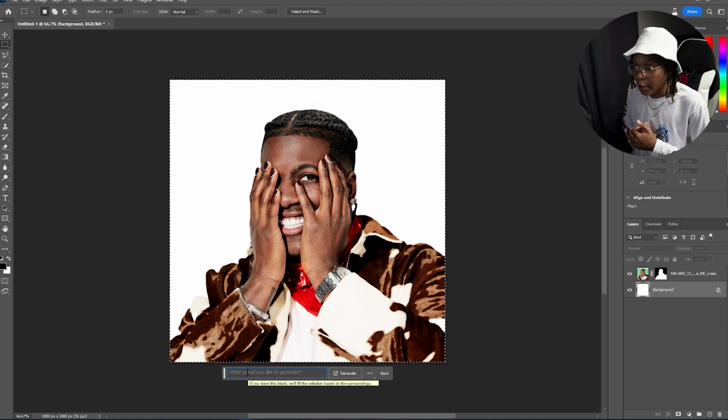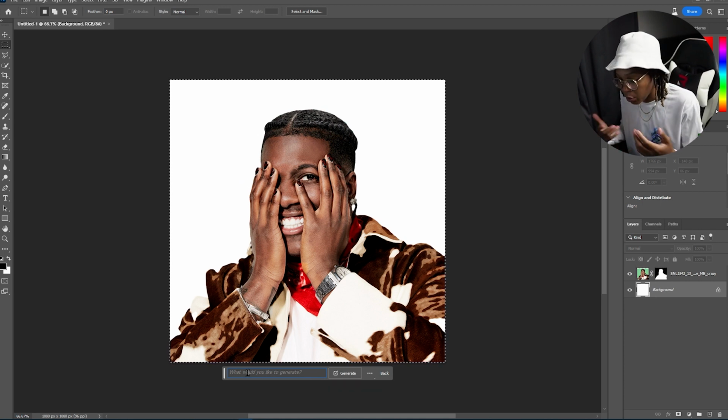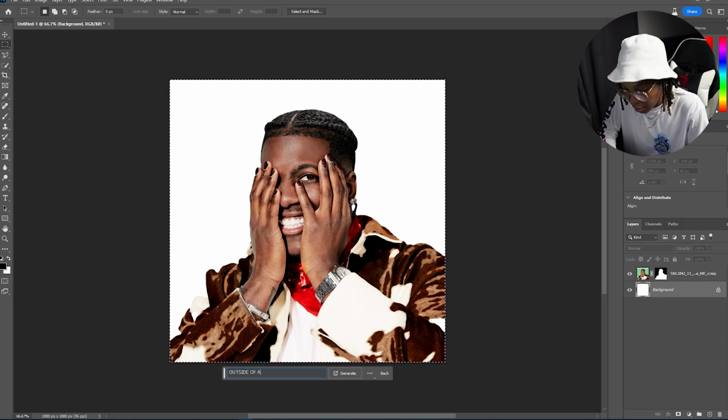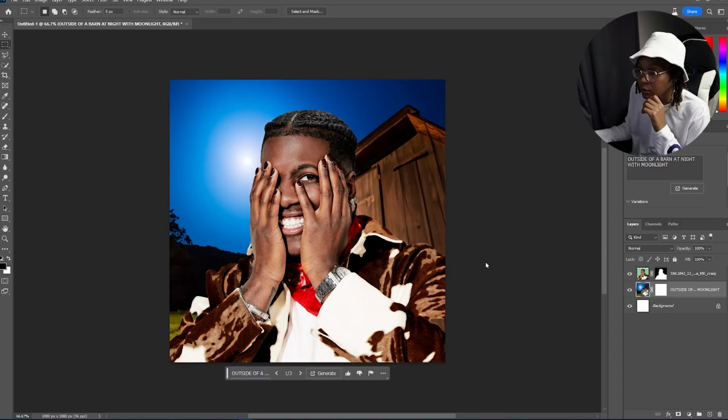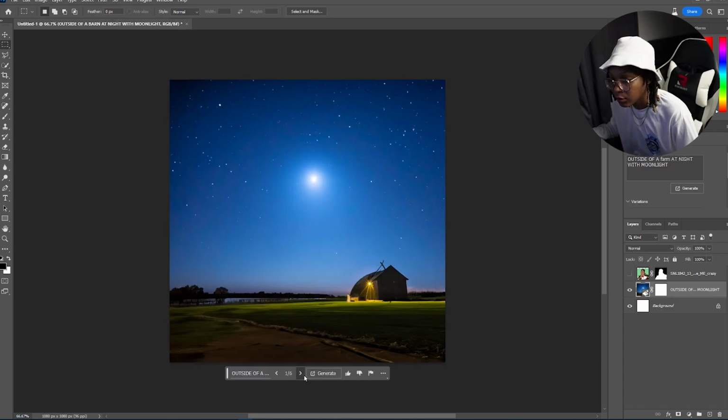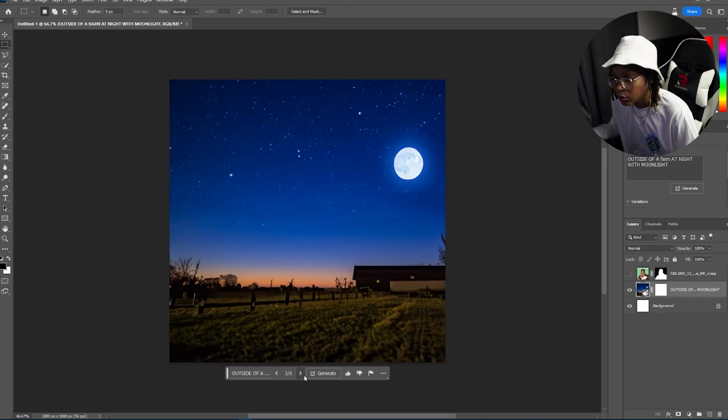Let's just say we want to have him, he looks like he's wearing a red bow tie, the cow print. Let's put him outside of a barn at night with moonlight. This is more like it. That's kind of like the vibe I was going for.